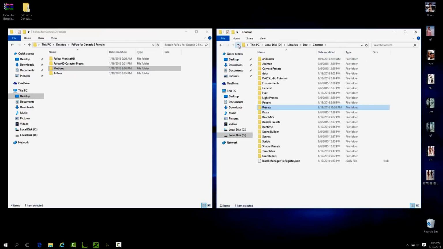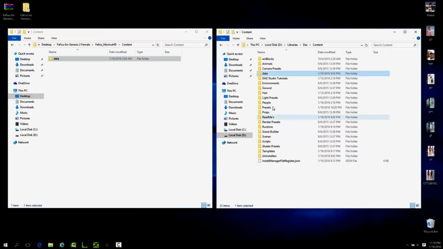Again, if you look, this is my content library. This is the Daz content library. What you'll do is get the data and then drop it in there. It will map under your data folder. Same way with the preset. Just select the preset and drop it in there, and it should map under your preset folder.